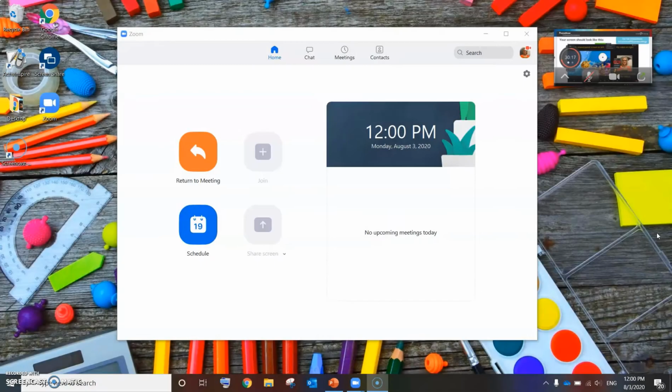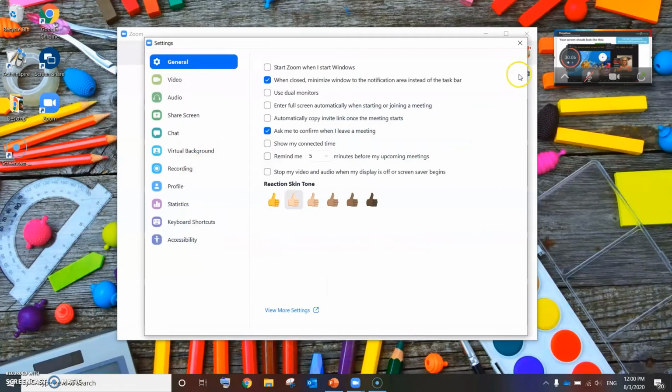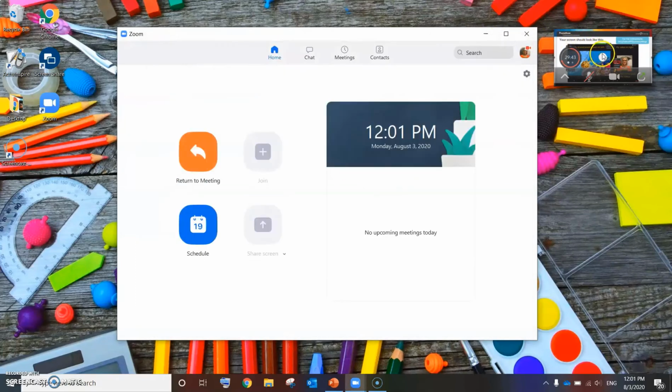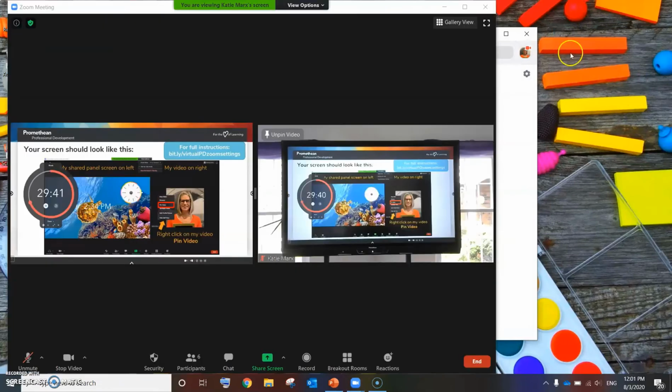I've opened up the Zoom client app on my Windows laptop. And I'm going to go to my little gear where I can go into settings. Along the left-hand side, I'm going to go down to share screen. And what I'm going to turn on here is the side-by-side mode. So the side-by-side mode is going to allow the participant to see the shared screen and a video in a great side-by-side view. So I'm going to show you what that looks like because I have a meeting right here that I am attending on Zoom.